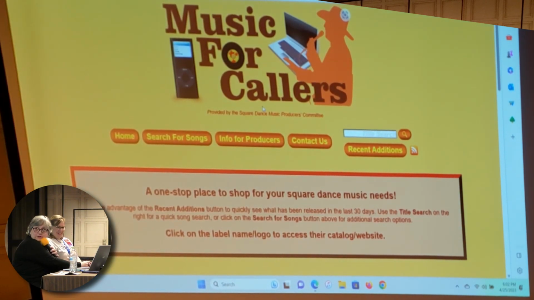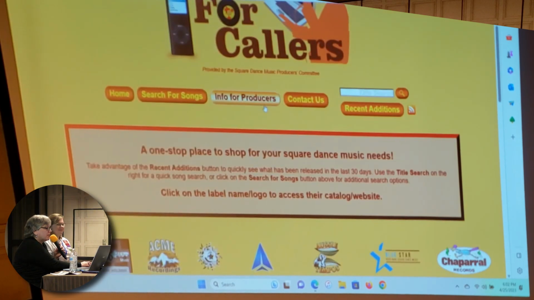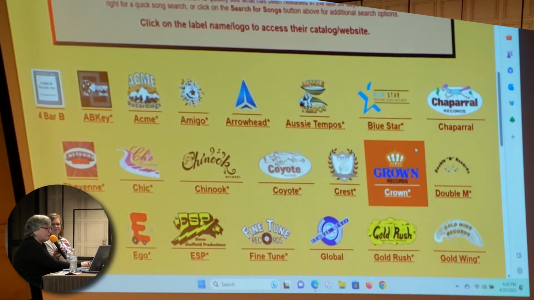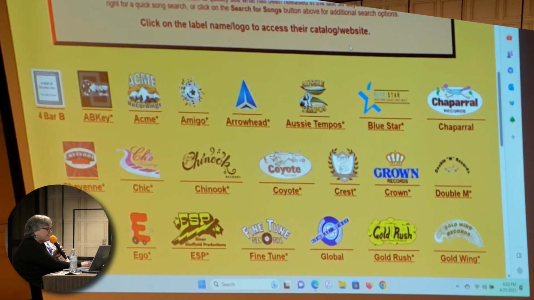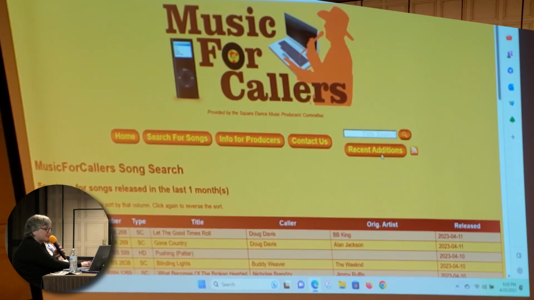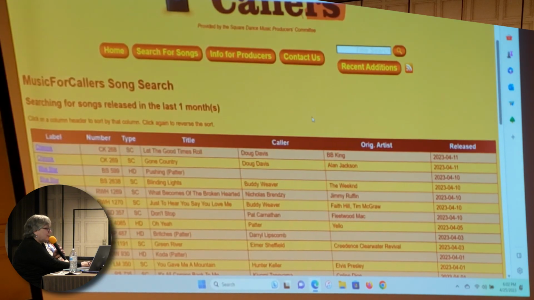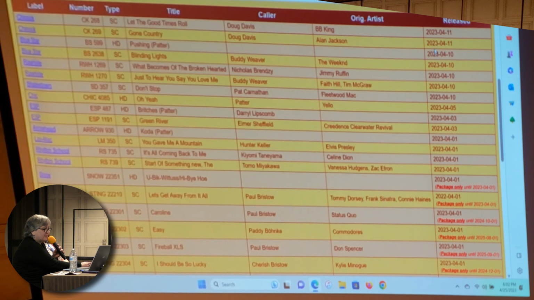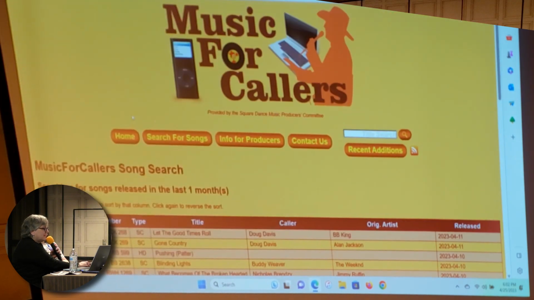So this Music for Callers, it's really easy to remember, Music for Callers. It has links to a bunch of current labels to access their catalog and website. You can actually do a title search. So if you're looking for a particular song, there is something, recent additions. So these are things that have been added recently, so release 411, 410, and it's not a place to buy music, and it's not a be-all, end-all, because labels that want exposure participate in this. So it doesn't have everybody, but it is a really good place if you're looking for something.